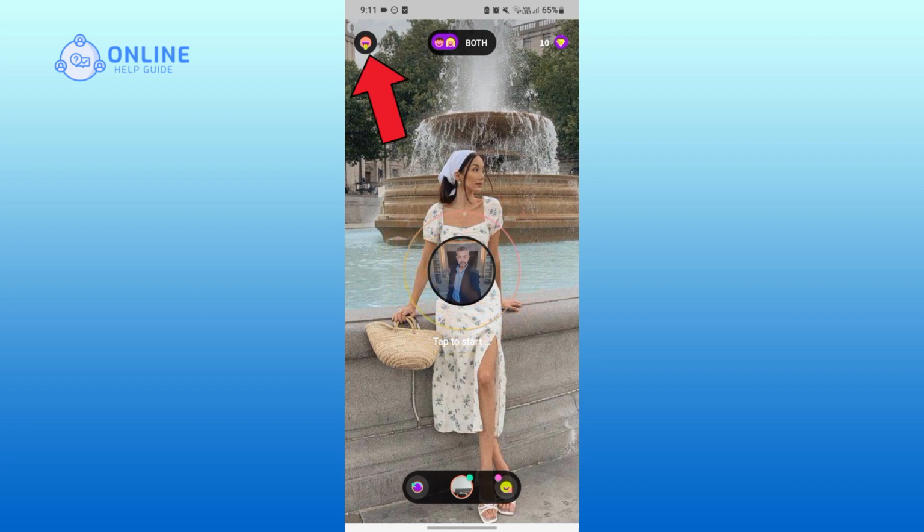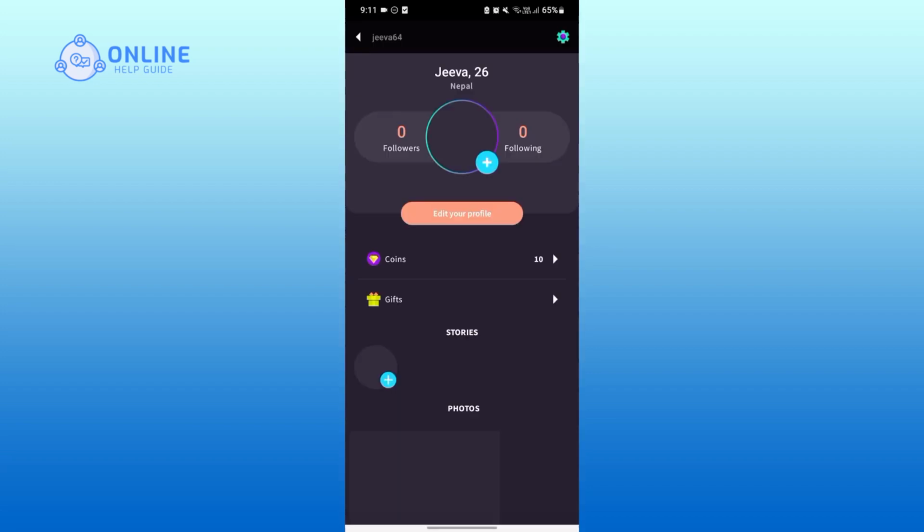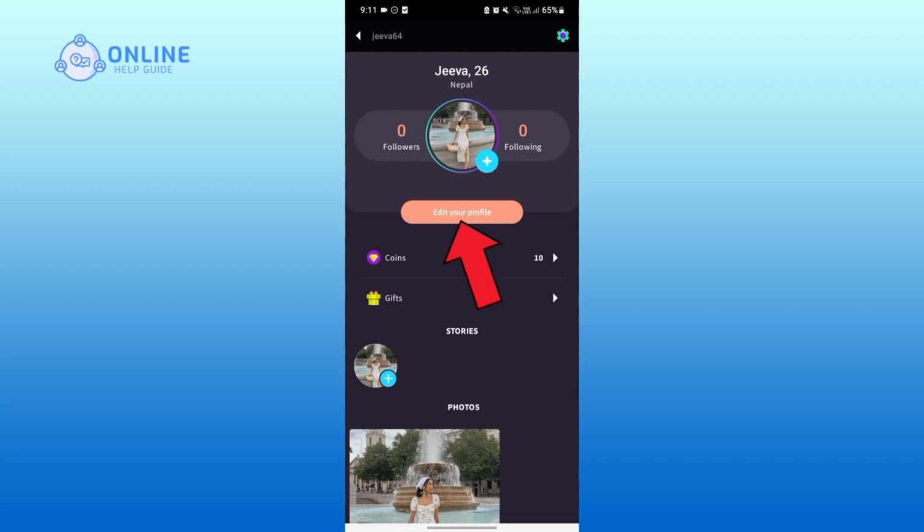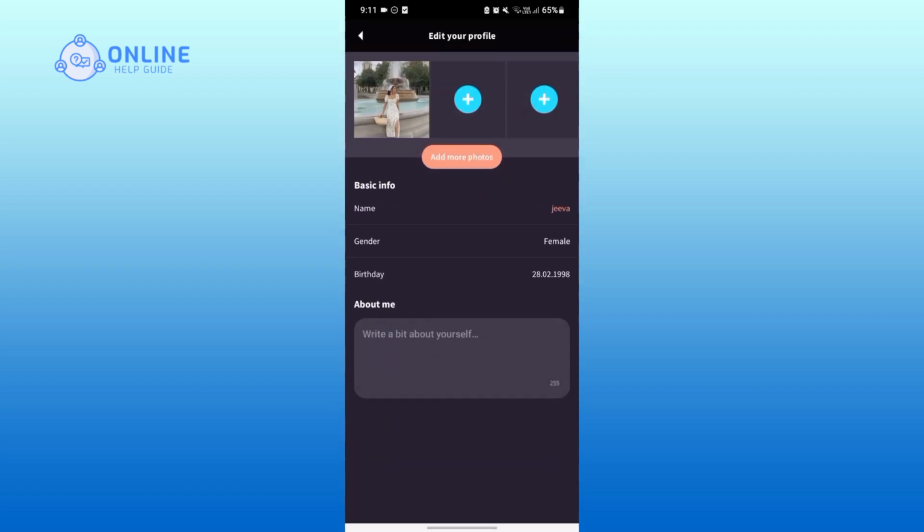Tap on the icon on the top left corner. Click on Edit Your Profile. Now under this basic info section, tap on Name.